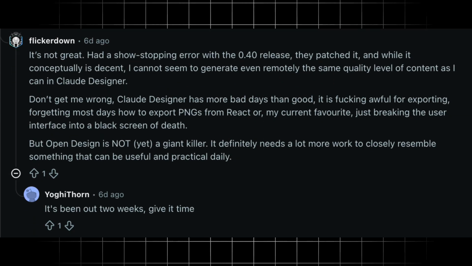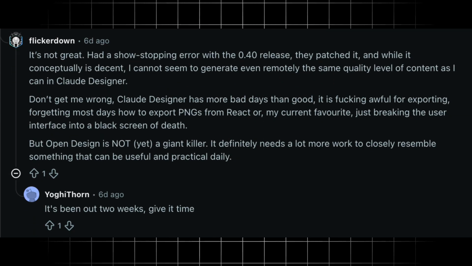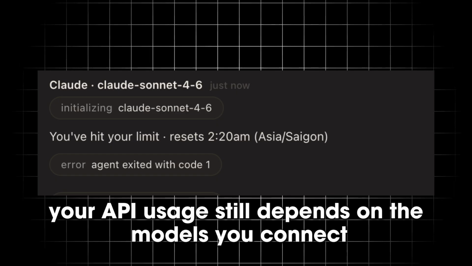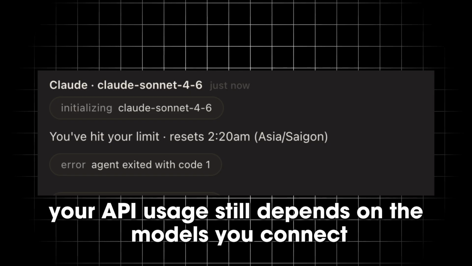Now, obviously, OpenDesign isn't perfect. It's still early. There are probably going to be bugs, weird outputs, and rough edges here and there. And again, OpenDesign itself is not magically unlimited. Your API usage still depends on the models you connect. But compared to being locked into one single ecosystem, this feels way more open and future proof. And considering how new this project is, this is already kind of insane.